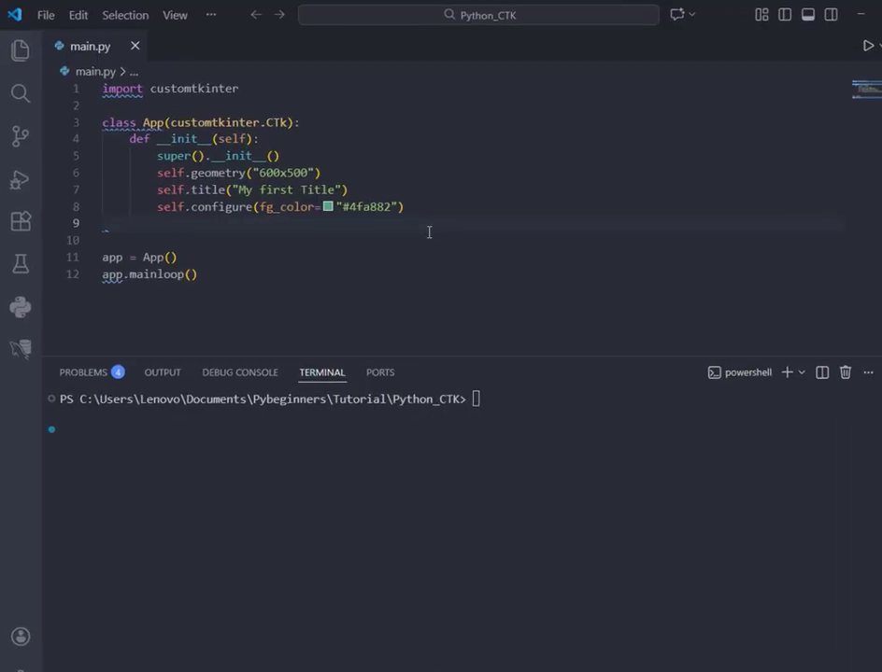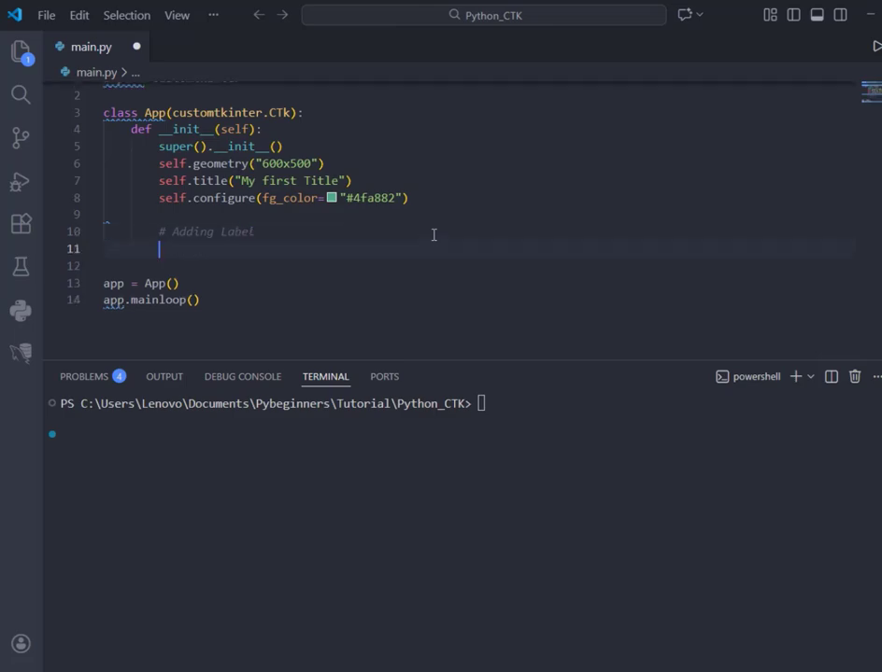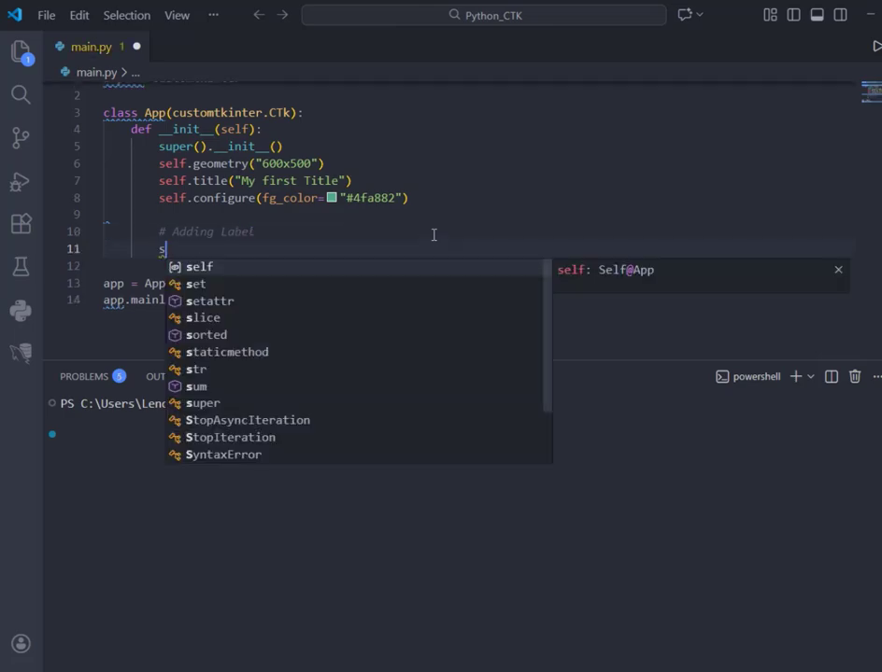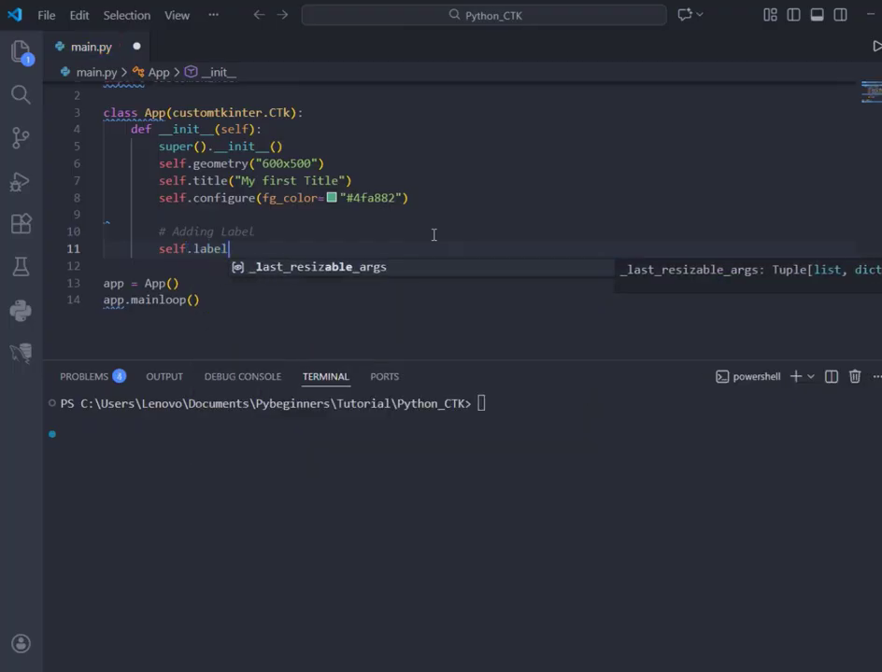Okay, so we are going to reuse this code. I'm just going to comment on the top, saying something like: adding label. So in order for us to create a label, I can just do something like this. Self dot, I can give any name that I want, but I'm just using the name label itself because it's just an example. You can give any name that you want.